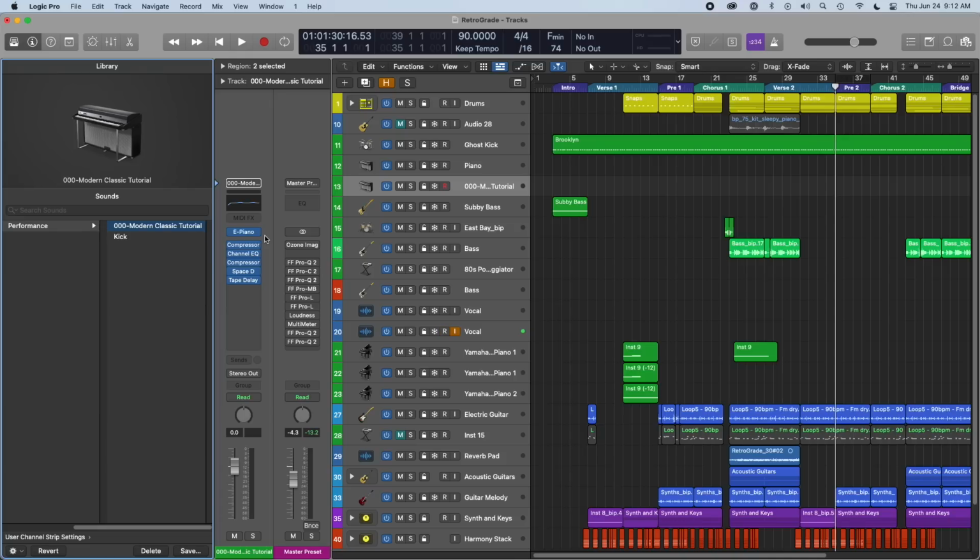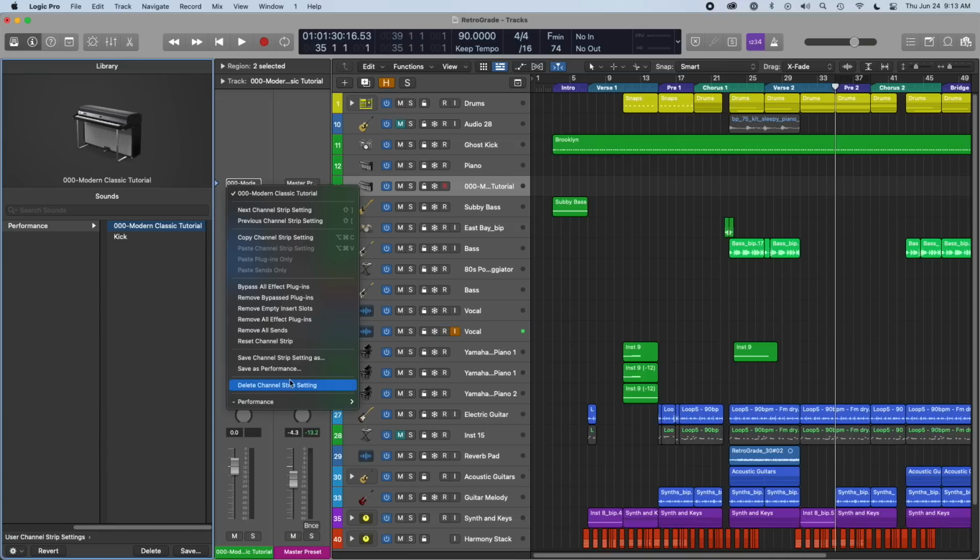So why would you ever save a performance versus a channel strip setting? To be honest, I don't really know the difference. It could be more detailed to routing. I think when you have bigger projects you want to save maybe a routing, like if you want this piano to be bussed somewhere else. For now, I would honestly just stick to channel strip settings. I just wanted to give you the option of what this actually is. Essentially, it does the same thing as a channel strip setting.